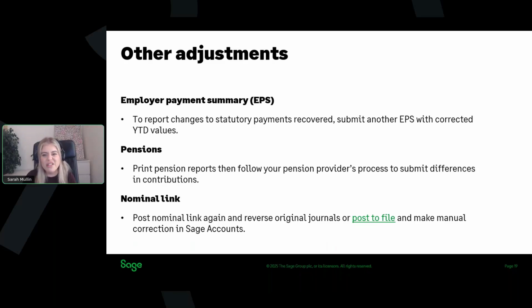A few other things you might want to double check. It might just depend on how you process your payroll or the nature of your payroll at the time. So it's going to be things like, do you have any changes in statutory payments? So you might want to resubmit your EPS after you've done your correction if there's a difference in the amount. Is there going to be a change in pension contributions? So you can print any updated pension reports and settle any differences with the pension provider directly.